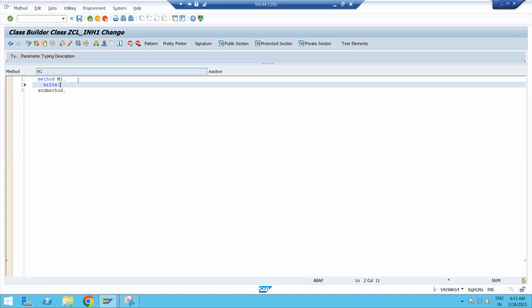I'm just displaying the method name, that's it. This is for understanding how the inheritance concept works, but a real object will come later. As of now, I'm explaining how it works. Now I'm displaying the method name and the class name. So here, a write statement: method M1 calling from which class it is, ZCL_INH1.